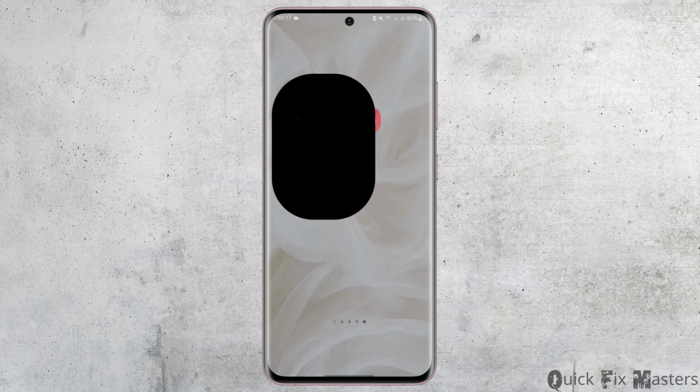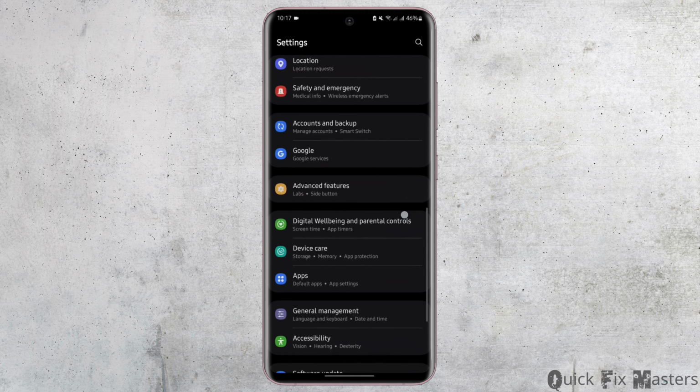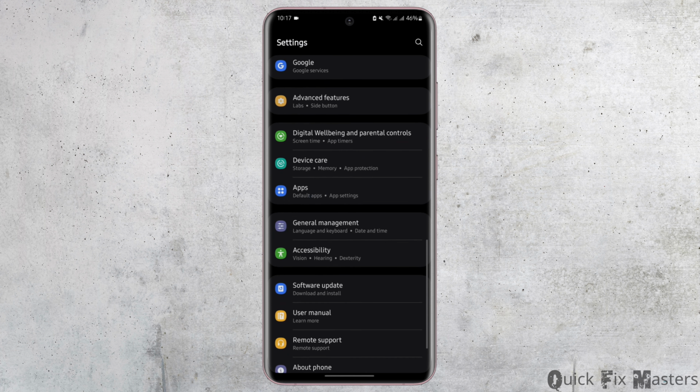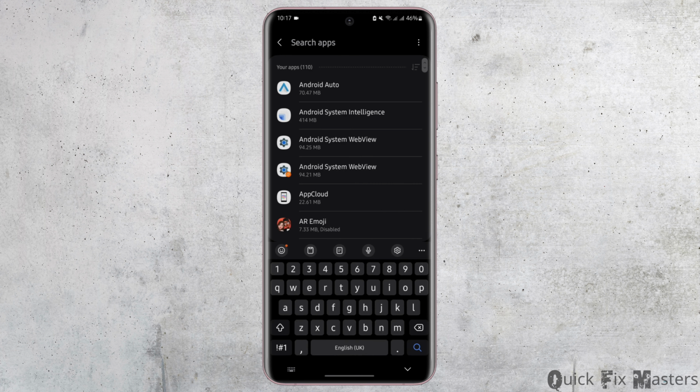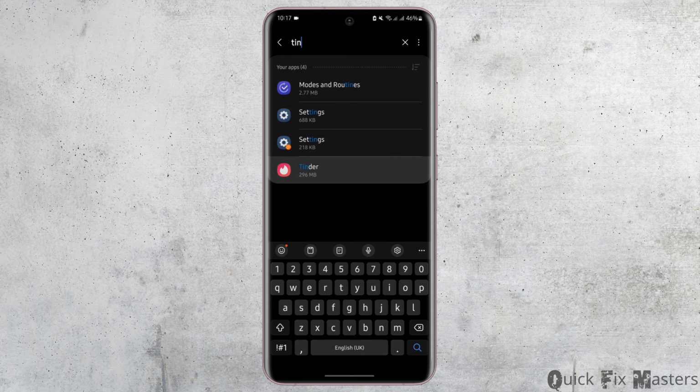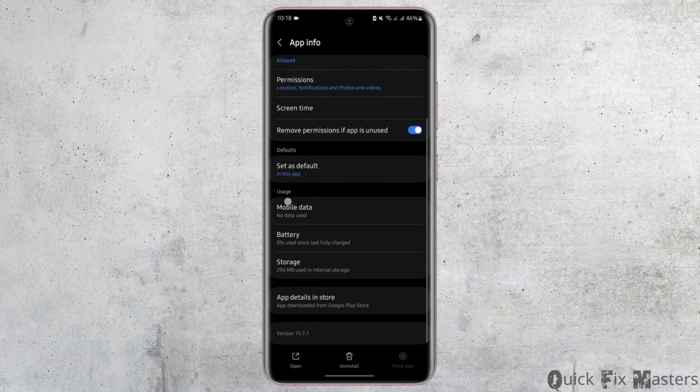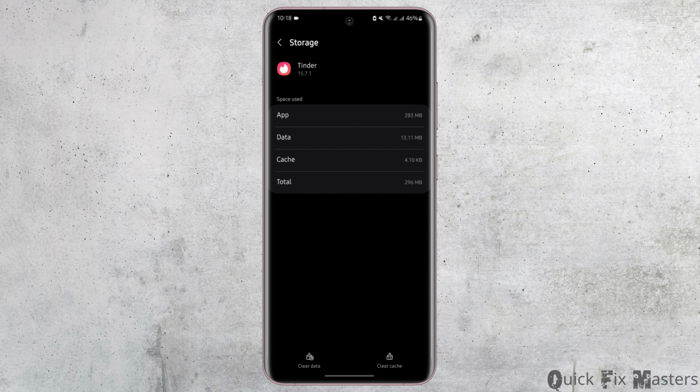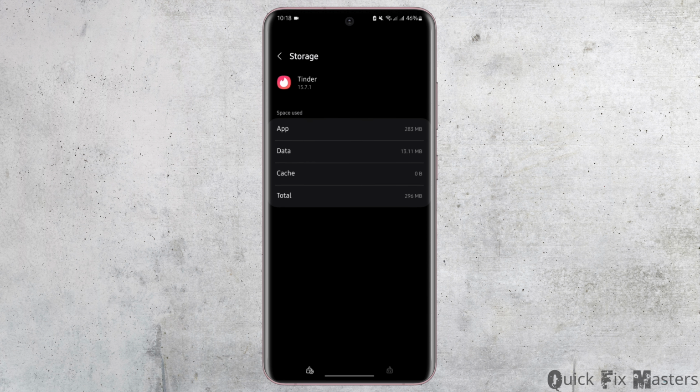Once you do so, head over to your settings application and scroll below to your apps. From here, search for Tinder. And under usage, tap on to storage. Here, clear the cache on your bottom left. Go back.